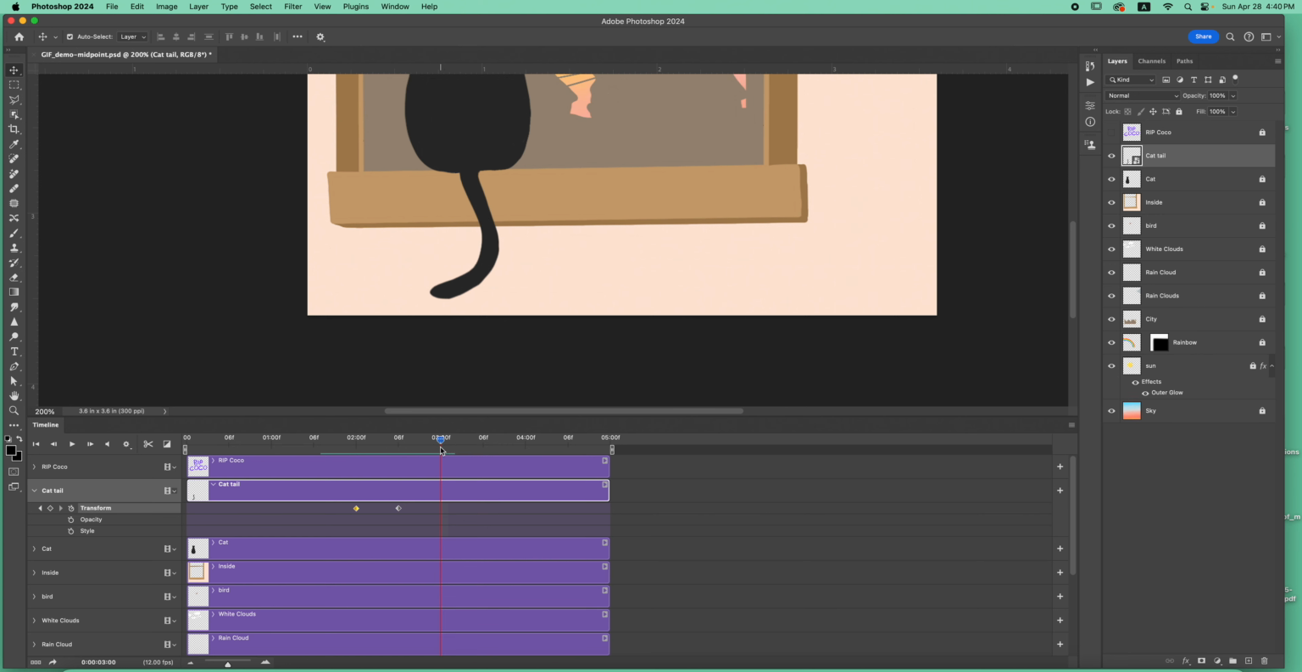So I'm going to go one other half second up, and I'll again Command T so that I can select this and transform it and try to take it back to close to its original position. So let's see. It goes one little wag. And if I play it in real time, yeah, that's nice and slow.